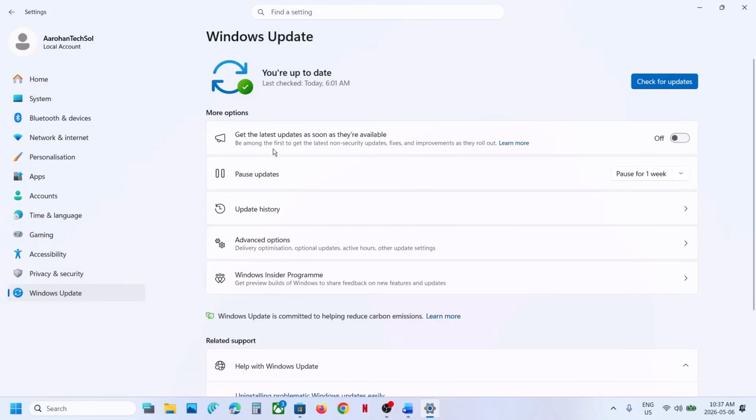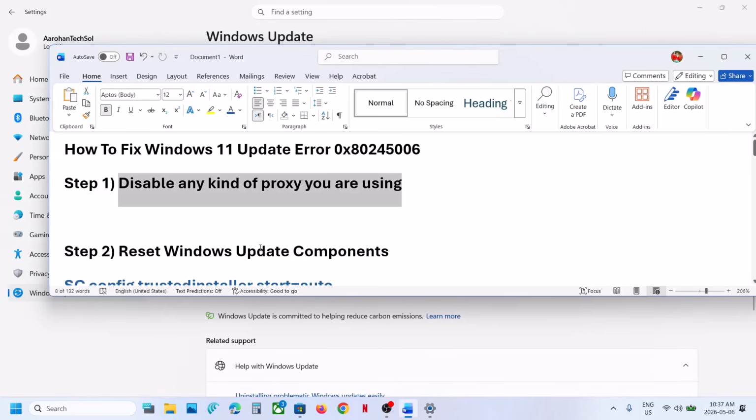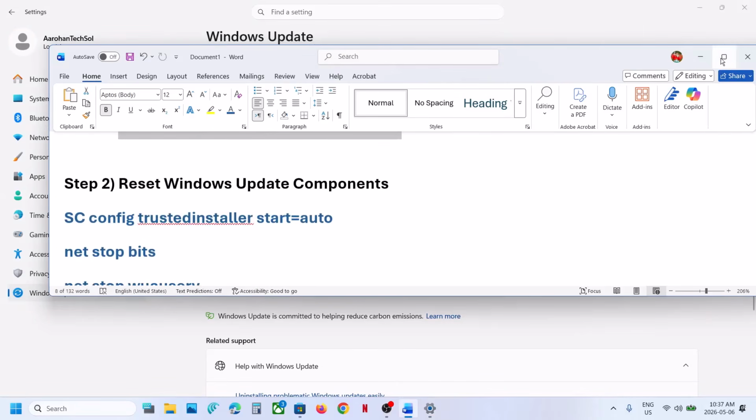Still not working, you can go to Windows Update. Here you can see pause update option, hit pause. And once the update is paused, click on resume updates and then you can check. If that does not work, you can reset Windows Update components.